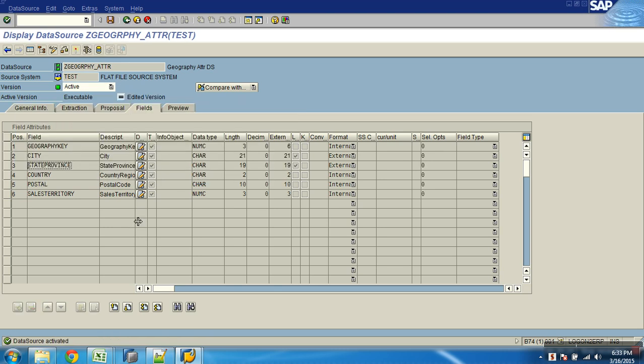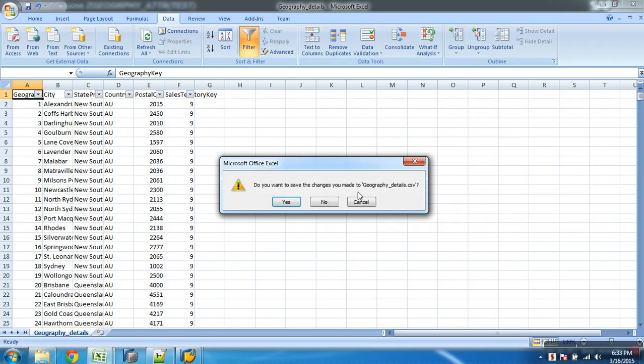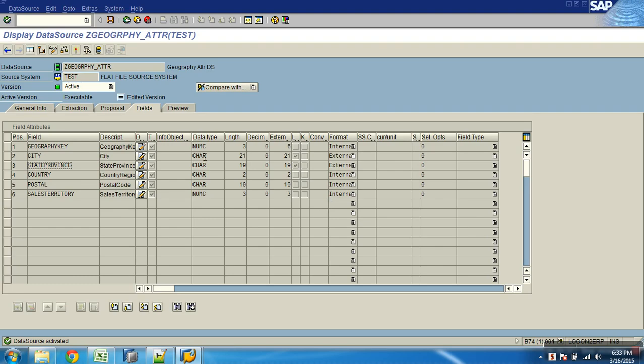So this is how you create data sources. That's it. Now, by using this data source, I'll be able to access my data from the source system. Now I can check this out.